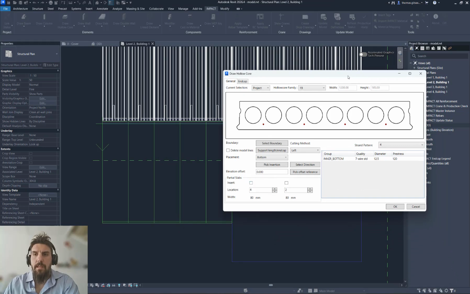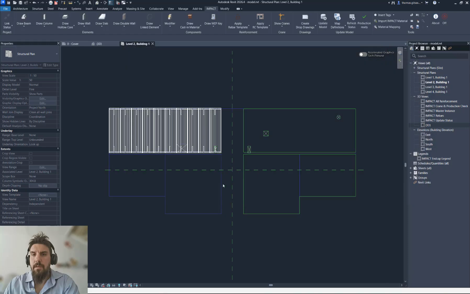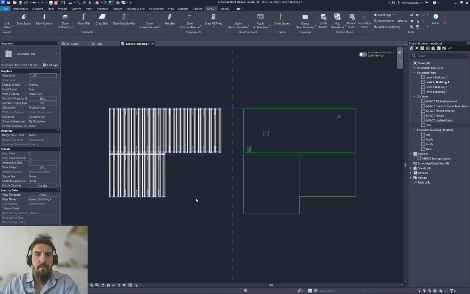I don't want any cut slabs so small to be added in my model. So I will just press OK. And then I will just finish the creation of my slabs. In the same manner, I'm going to do the other rectangle.